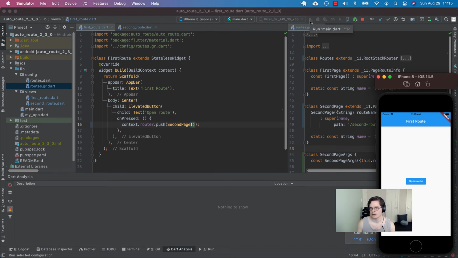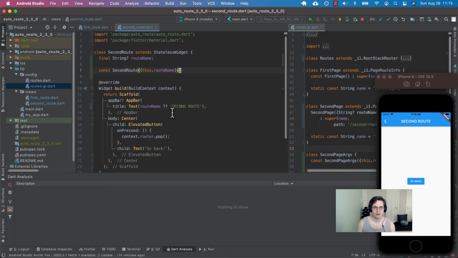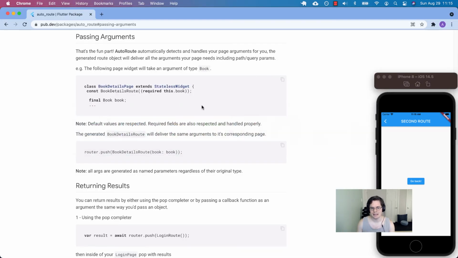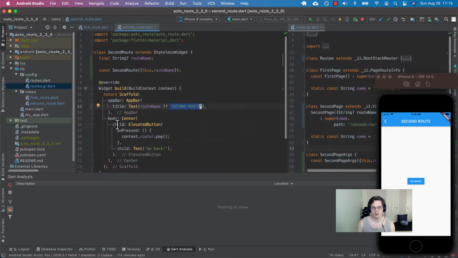Okay, waiting for it to finish. Okay, let's see what happens here. Open route, and there it is. Okay, so that's a good way to have this fallback. I don't know if that's what is meant by default values. I ran into an error earlier where I tried to have like a default value here. I forget even how to do that. I just have some gibberish.